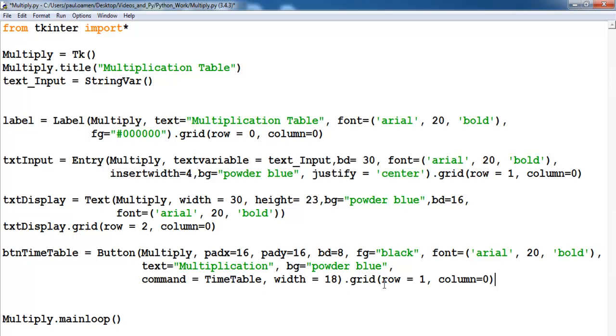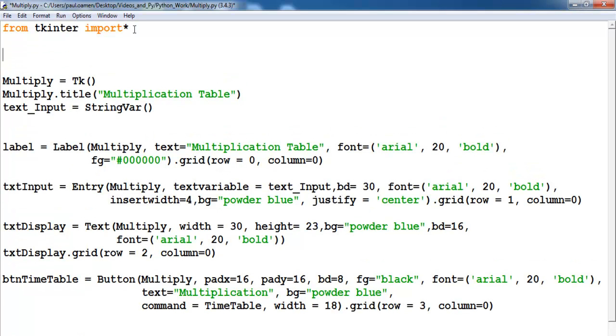We now need our position for this button itself. So the position of this button will be row number 3 there. So I finished with the button. So I'm just gonna copy that. I need my function, so come right up here, just enter define time table, column, parenthesis column.